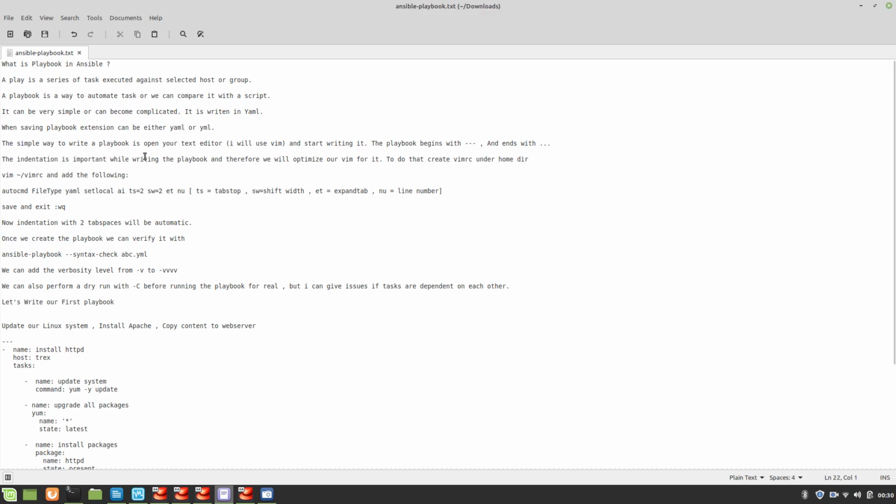The simple way to write a playbook is to open your text editor, and I will use Vim and start writing. Some simple rules: the playbook begins with three dashes and ends with three dots. Indentation is very important while working with playbooks because they are in YAML, and YAML takes indentation very seriously. If you give wrong indentation or wrong spaces, it's going to give an error. You can optimize your Vim by creating a .vimrc file. It's a hidden file under your home directory like this. You can add the following line, but it was not very helpful for me, so I'll just skip this.